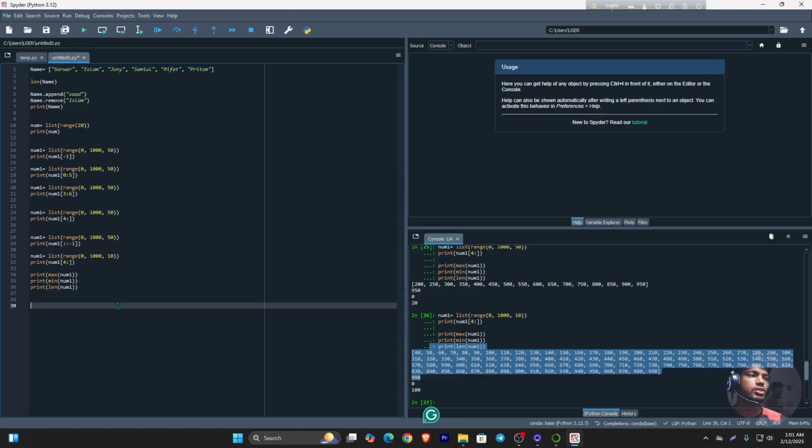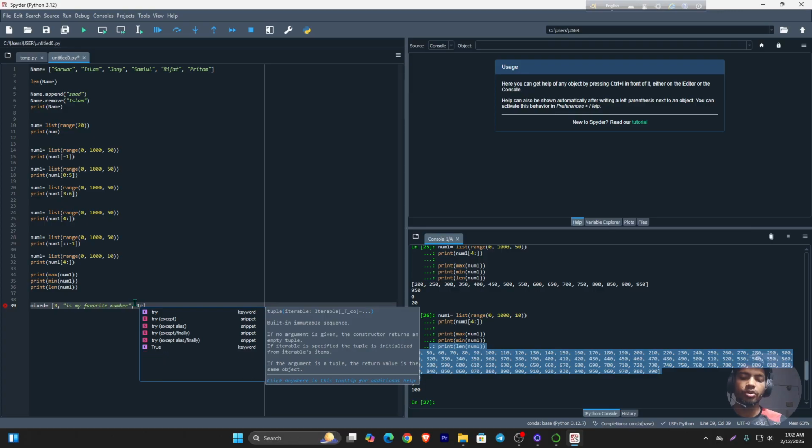There is also another type of list that I can use, which is the mixed list. For mixed, I will contain here an integer, and let's say a string, for example, 3 is my favorite number. Then I use a comma, then true or false.